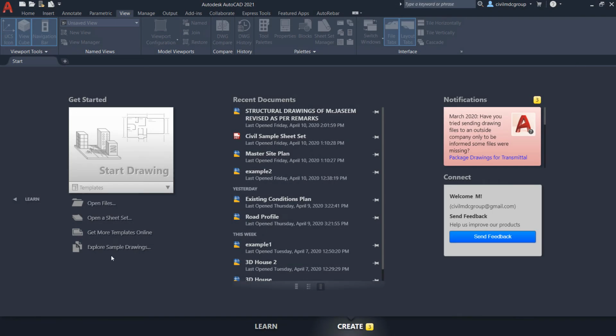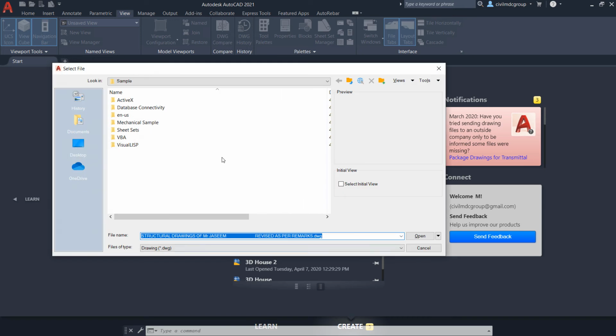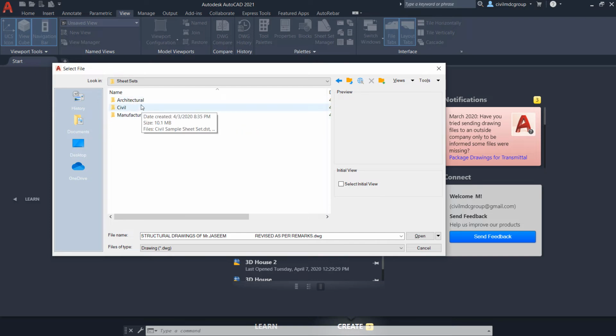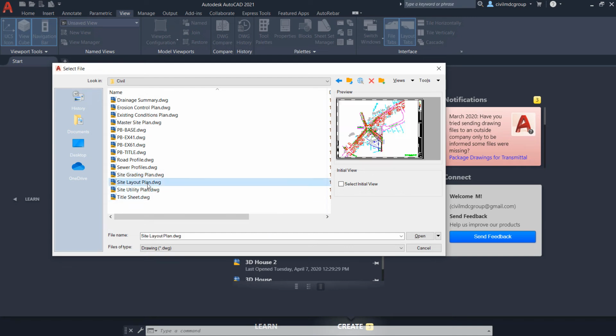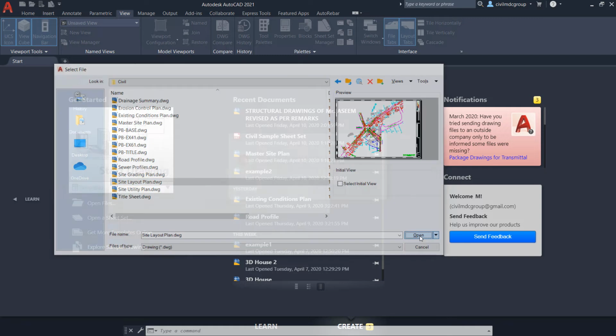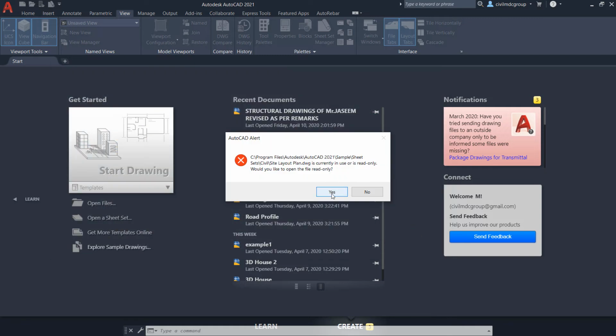Further, explore sample drawings. There are also many sample drawings. For example, here I will click sheet sets. Here there are drawing templates in sheets: architectural, civil, manufacturing. Here I am clicking civil. For example, road profile, civil profile, site layout plan. I am clicking site layout plan. Open. Okay, for read only, yes.